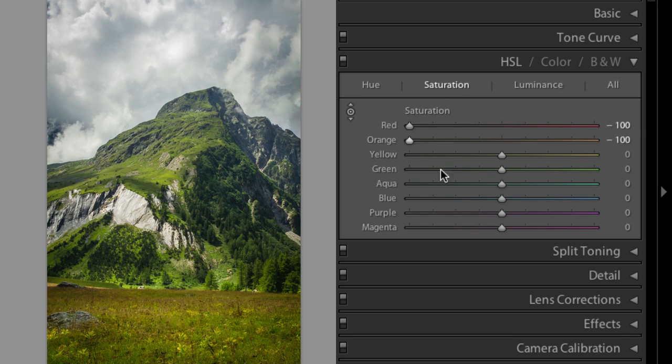I can take all these down, the blues, the purples, the magentas, the aquas, and maybe increase the yellow a little bit because there's lots of yellow. But see, that's a pretty cool photo actually in itself. So taking away the oranges and the reds and the blues took away some colors in the mountains.